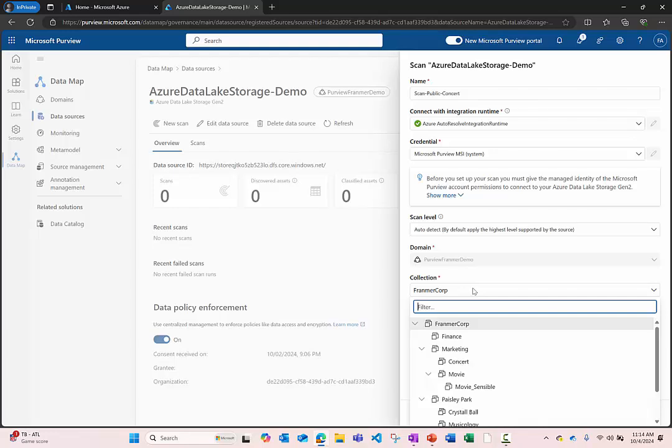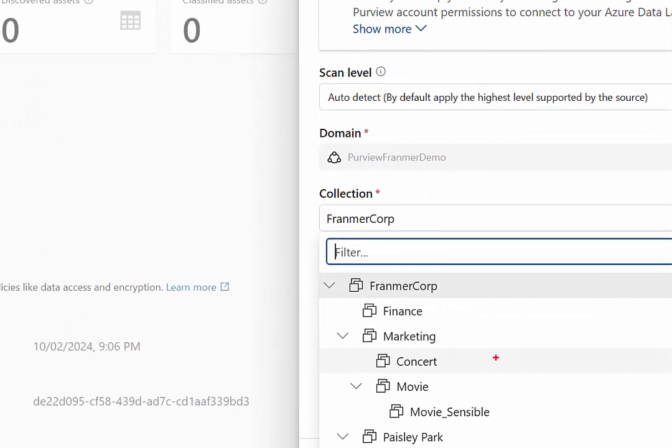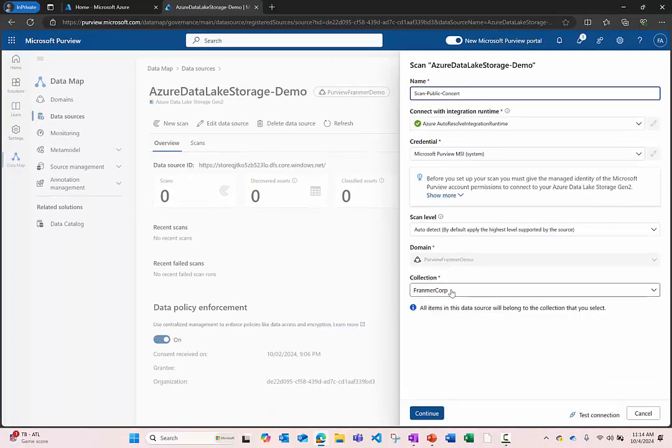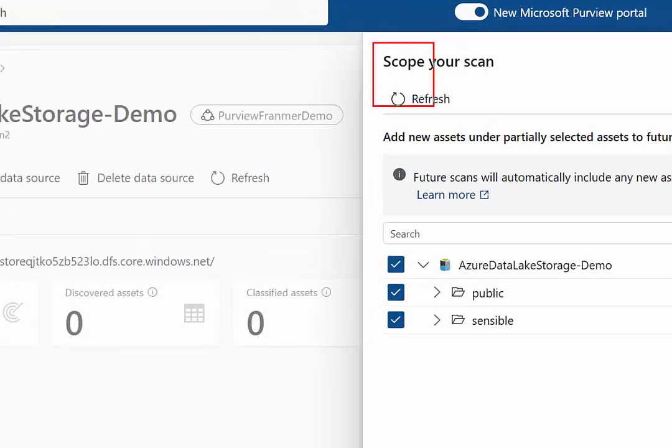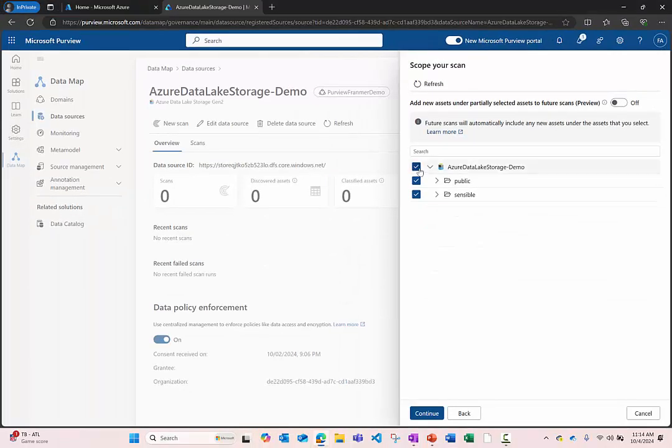Here I can choose the collection. So here I've got my concert collection. I select this one, and then I click on continue. And here I am in the scope option because the connector supports this feature. What I would like to do is go to my public zone in my data lake. Here I use public and sensible, but it could also be bronze, silver, and gold if you want. And here I just select concert. So now click on continue.